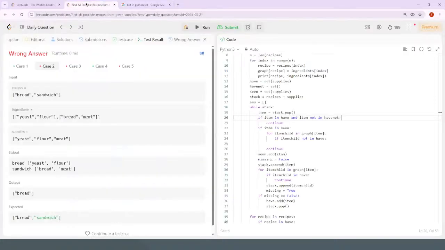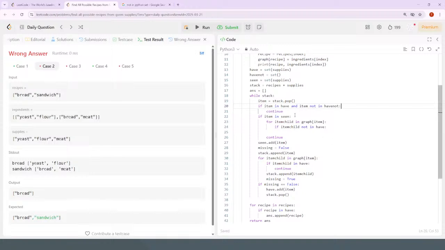Okay, not in front of the in. So item is in have or not in have not. Okay, so if you've seen the item and then every ingredient that you have for this item, if this item child is not in there, then I can say this item is added to the have not. And then break.